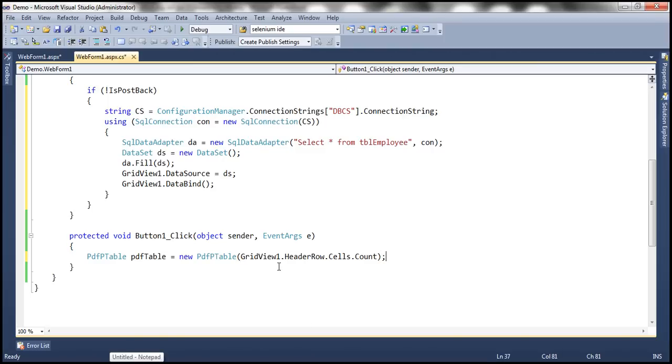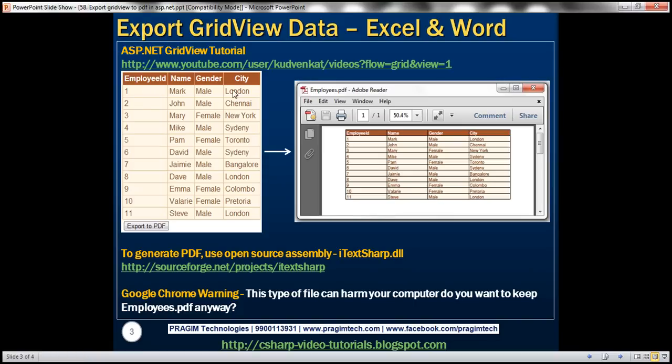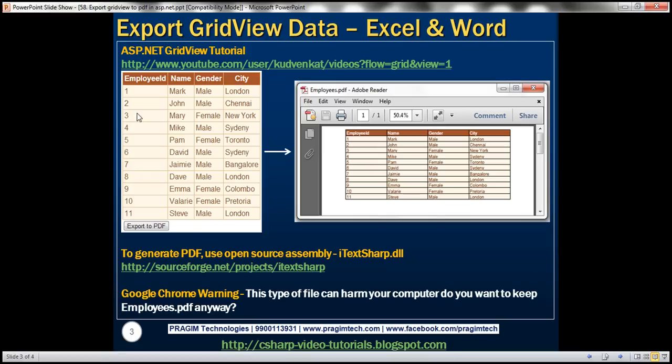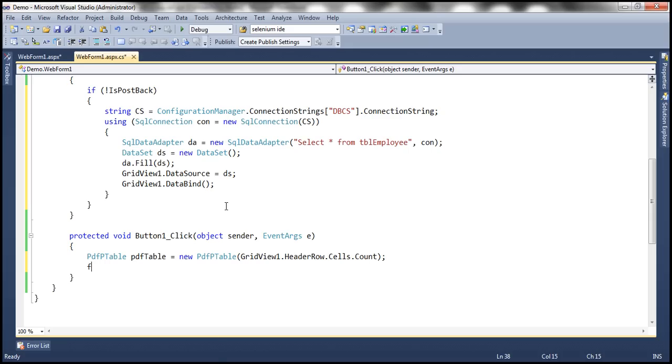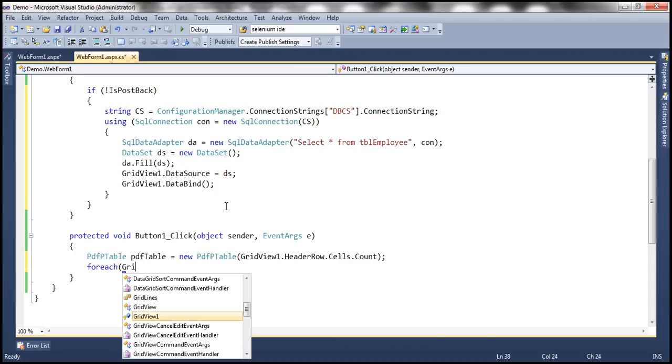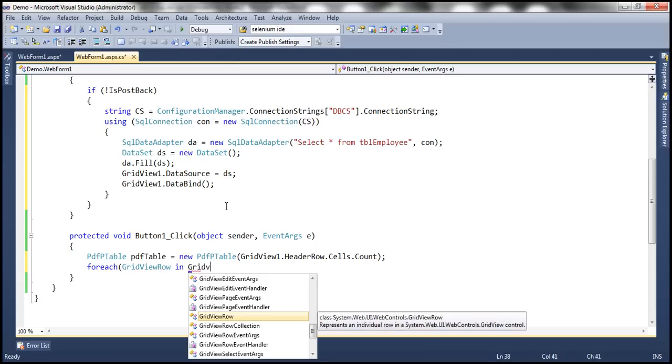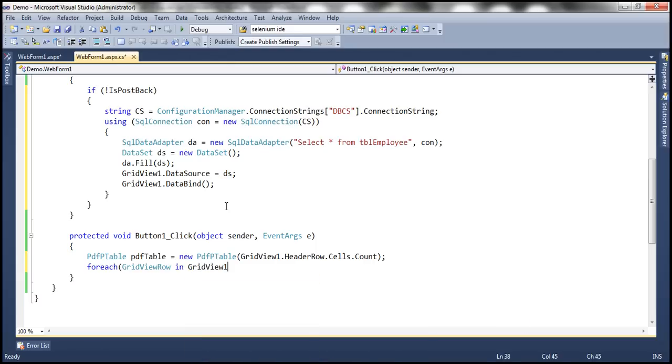So we first created the PDF table. The next thing that we have to do is obviously loop through each cell within this grid view control, and then create a cell, and add that cell to this PDF table. Okay, so let me loop through each row first. How do we loop through each row within the grid view control? I can use a for each loop. So for each GridViewRow in the ID of our grid view control, which is GridView1, so GridView1.Rows.